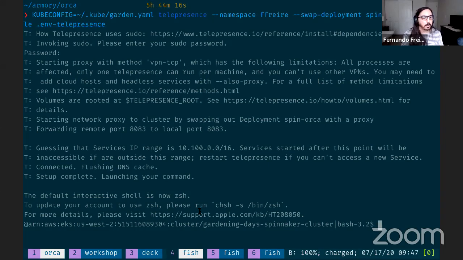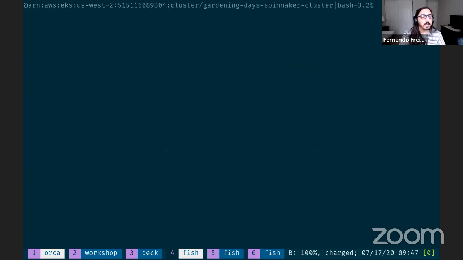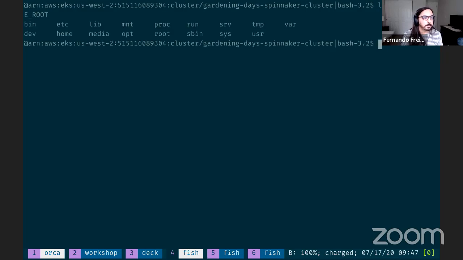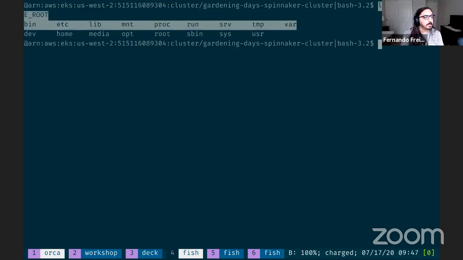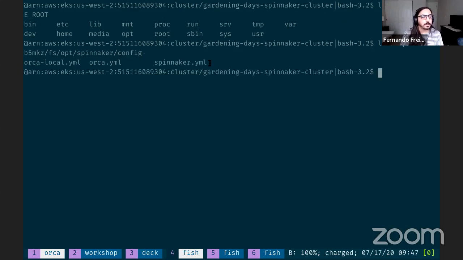Otherwise, we know that we have successfully mounted the container if we are able to list the contents of telepresence root. I'll explain how that variable is being populated in a moment. What you should see when you do this ls telepresence root is the file system for the running container. We know that this is the correct location by checking out the opt Spinnaker config directory. We should see 3 files there: Orca local, Orca, and Spinnaker.